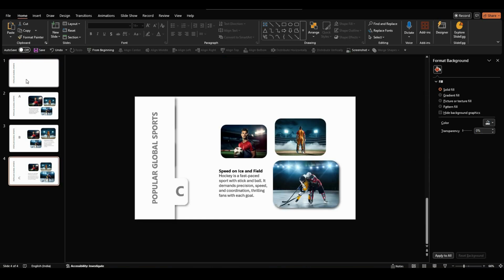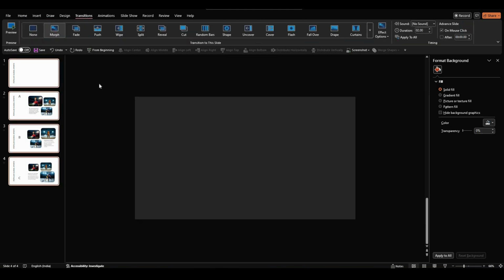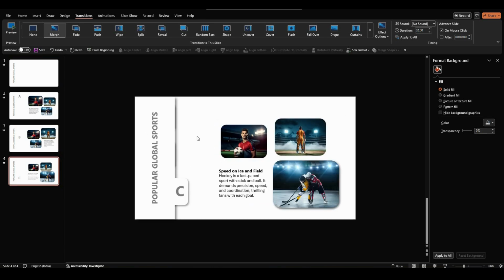Finally, select all the slides in your presentation. Go to the Transitions tab and apply the Morph transition. And that's it. You've now created a smooth, eye-catching picture morph transition in PowerPoint that brings your slides to life.